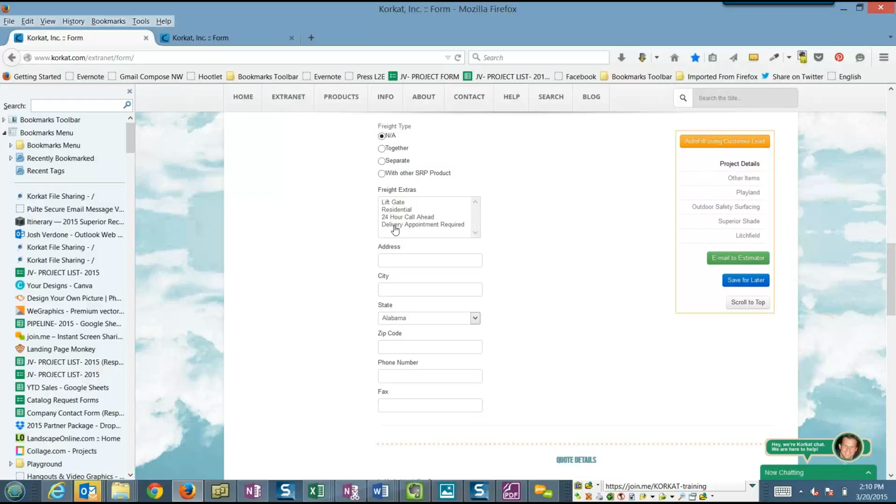If you need to highlight a couple of these, you need to hold down the control button, and then you can click on several different options. And if you need to get rid of any of those options, hold down the control button again, and then you can click on or off any of those features that you need to.